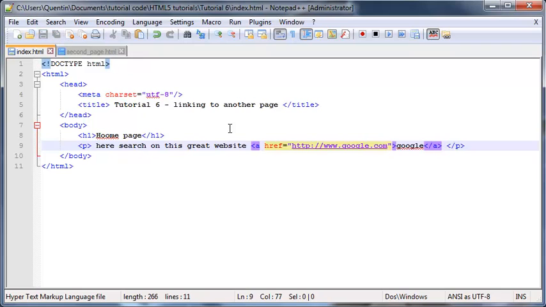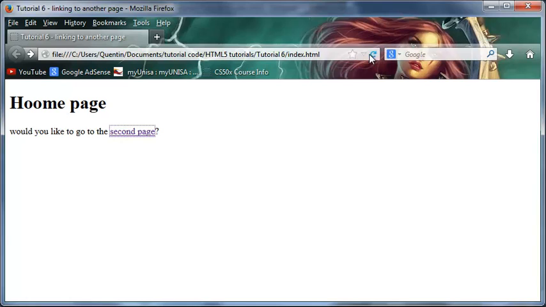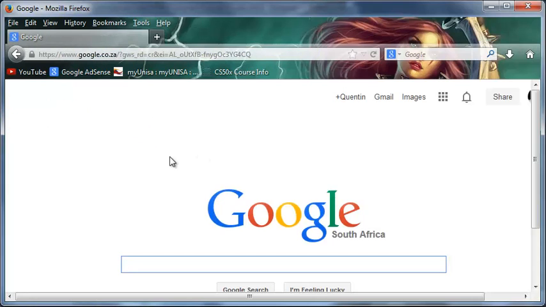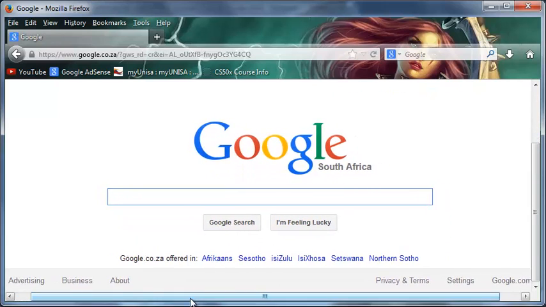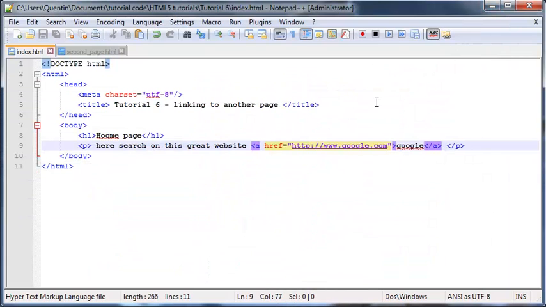And now when we go ahead and we save this and go back to Firefox, click refresh, you can see we've got a link here to Google, and when we click on this, we go through to Google. So how cool is that? We've just linked to not only a different web page on our website, but we've also linked to a completely different website altogether. Okay, so that's all I have for you guys in this video.